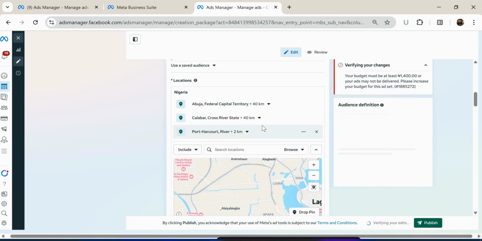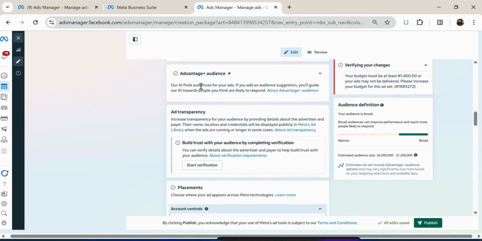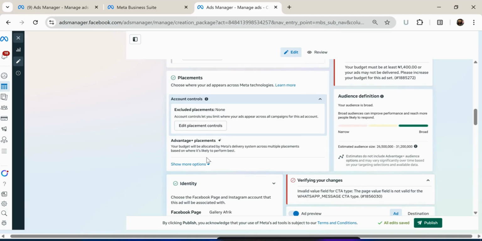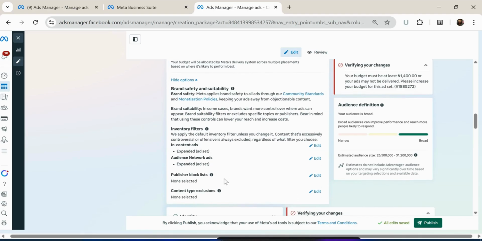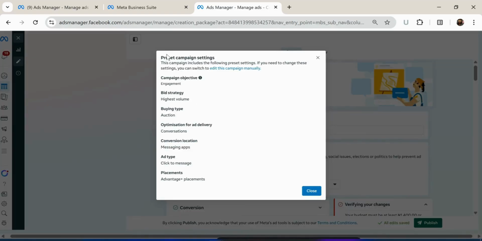All right. So next, just before we click publish, I'll be showing you the preset campaign settings that have already been done for you by Facebook. So as you can see, objective was chosen, bid strategy was chosen, ad type was chosen, placements and conversion type was chosen. All right. So if you want to edit this, you can just go back and edit it manually. But if it's okay with you, then you just know that your ad is all set.